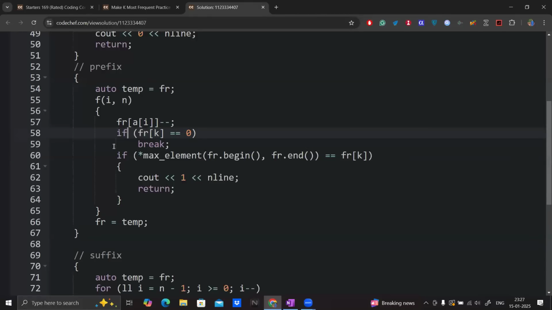And then star max element of fr begin, fr end, this just returns the maximum frequency, like in this fr vector or fr array, the maximum value. And if it is equal to fr of k, like if the maximum frequency is equal to fr of k, then basically deleting the prefix from 0 till I, the answer will be 1. Like then we can have k as the maximum frequency occurring element.